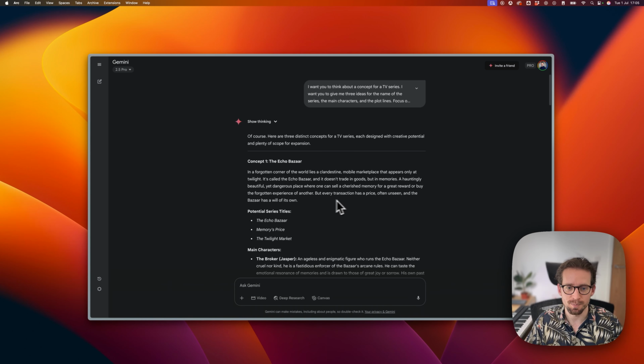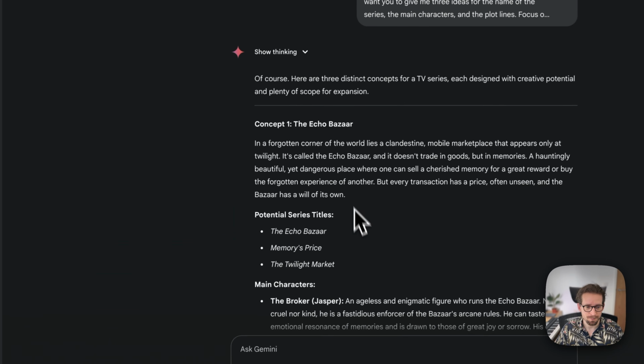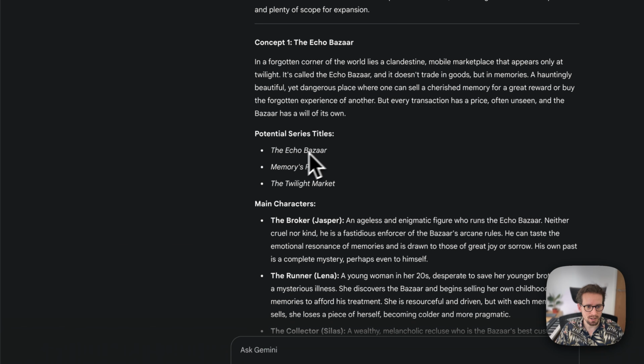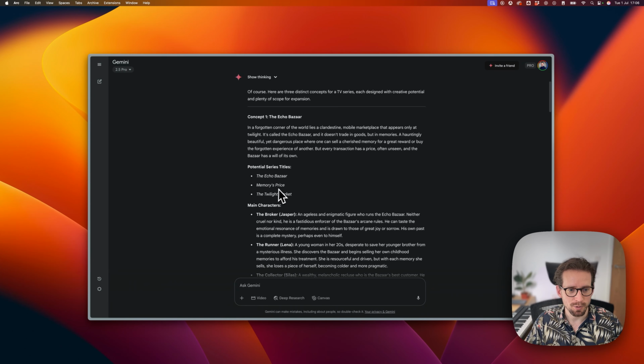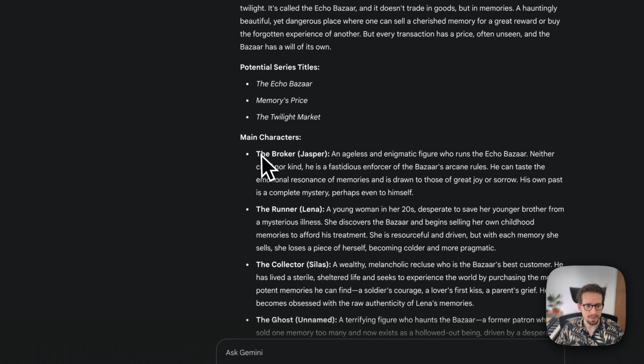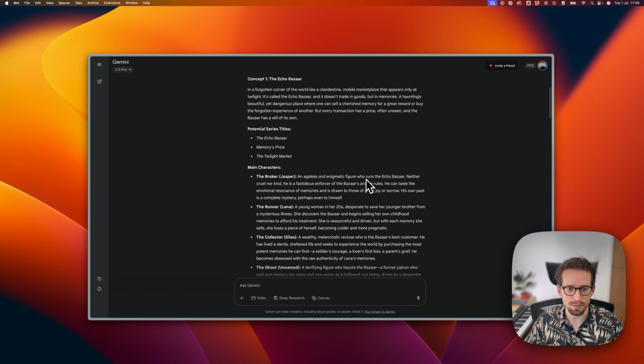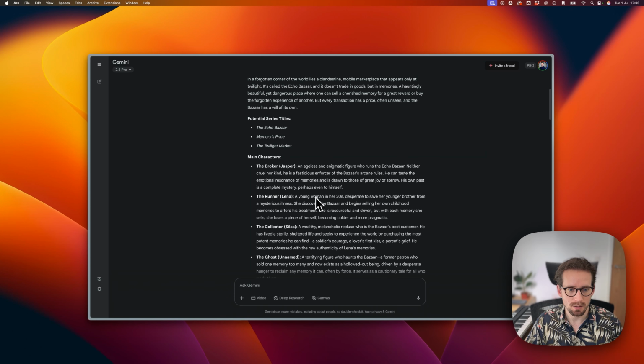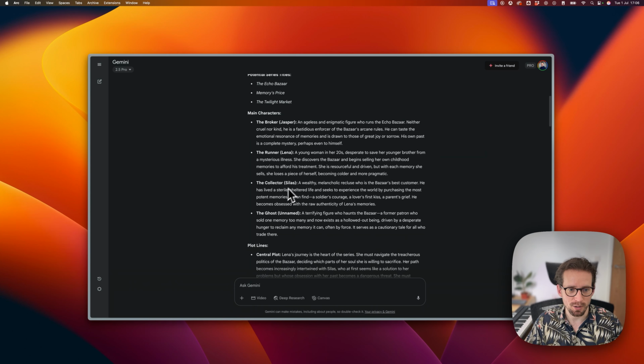It reminds me of a book I read about a library where you could choose different pathways. I've forgotten the name. The Midnight Library, maybe? That was a good book. Potential series titles: The Echo Bazaar, Memories Price, The Twilight Market. Interesting. Main characters: the broker, an ageless and enigmatic figure who runs the Echo Bazaar. The runner, Lena, a young woman in her 20s. Okay, I'm not going to go through all of this.